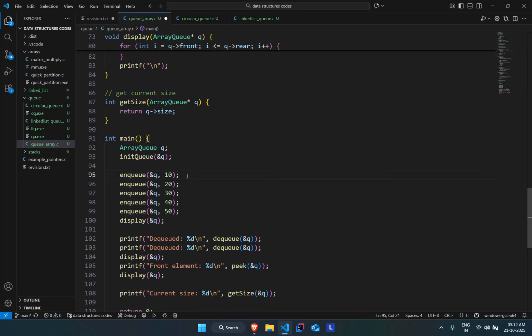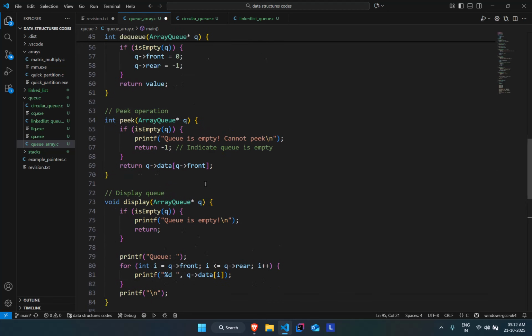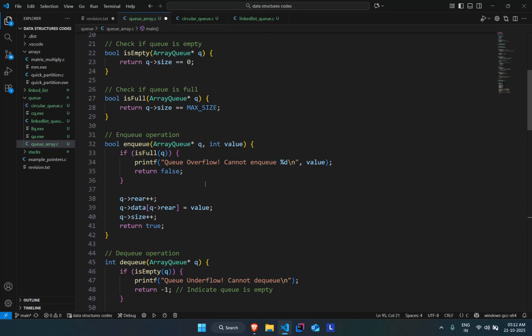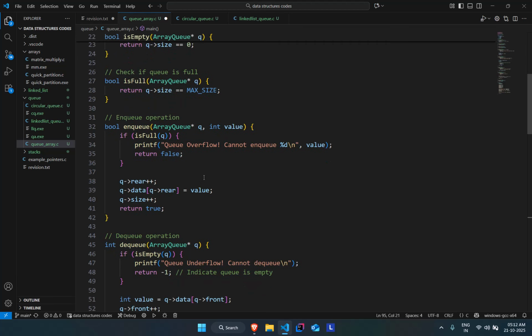Enqueue initializes data from the rear end. So we do not have to define from which side we have to insert the data. We can just return true or false, depending on whether the enqueue was successfully done or failed. So we only need two values, true or false. So we are using a Boolean type. Understand?